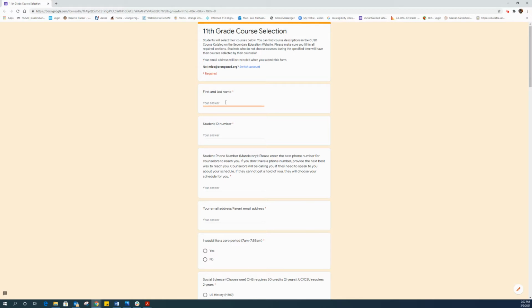So first and last name, go ahead and make sure you put your middle name as well, your full name. Let's just make up a name. We'll do Mickey Mouse. His middle name is Duck, because we have a couple of students on our campus that have the same names as somebody else. So let's just go ahead and make sure we write your full name. Student ID number, go ahead and make sure that is correct. I'm just going to write 7777.